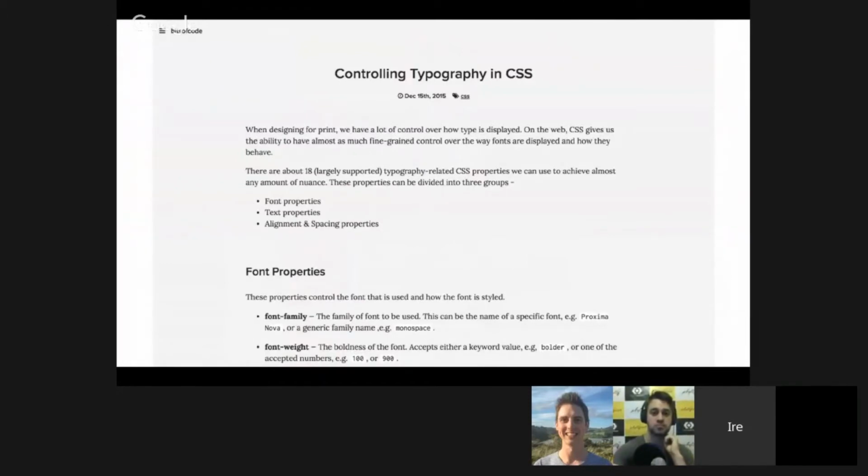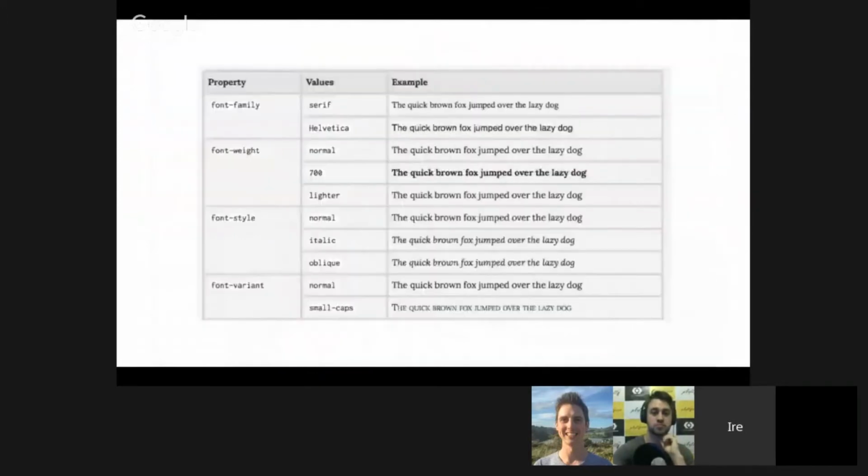And I was trying to explain how all the different properties and the different values compare with each other. So one thing I did was I created these tables where I listed all the property values and had an example.